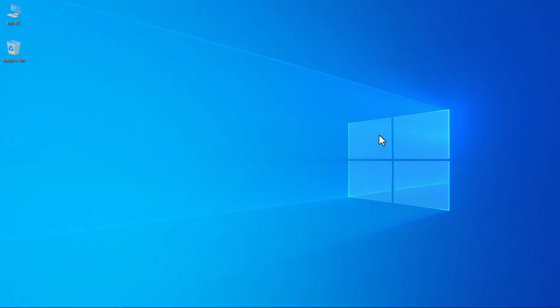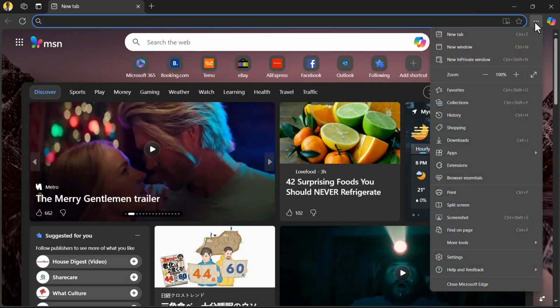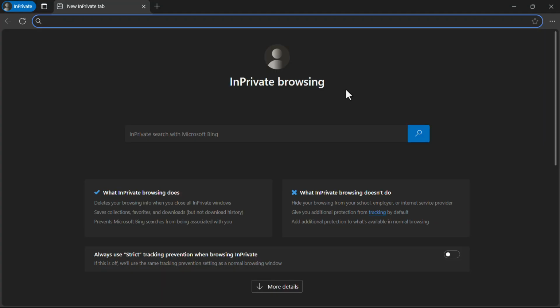Let's see how to do it in Microsoft Edge. Open the Microsoft Edge browser. Click on the three-dot icon in the upper right corner. Select New InPrivate tab. Here, you have a new private tab. You can turn on strict mode to prevent tracking while browsing in private mode.